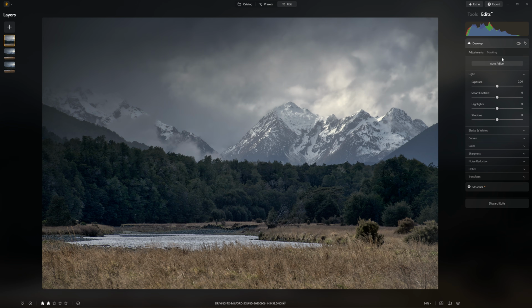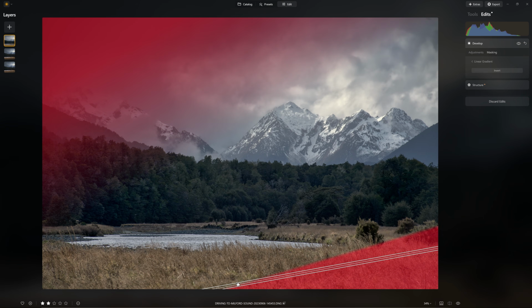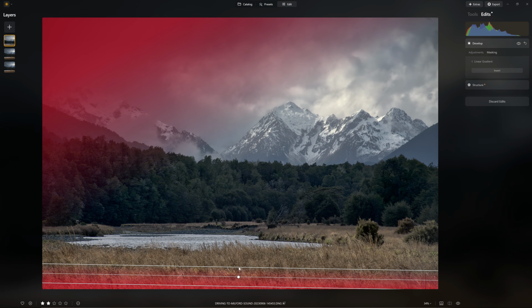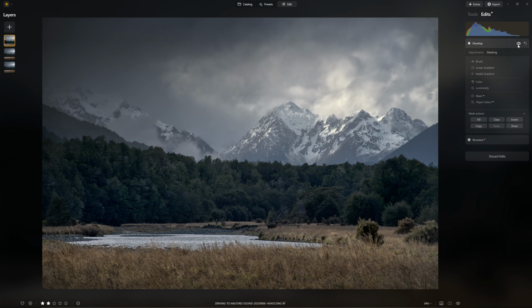I'm going to come back to the tool because I'm not done yet. I also want to darken down a little bit of the foreground very close to us. So I'm just going to come back to the masking. Again, choose a linear gradient, click on the bottom because that's going to give me my maximum effect of that darkening. And I'm just going to taper that up towards where this water is sitting just here. Again, let's pop out of that so we can see the before and after. And you can see how we're just starting to sculpt the light.